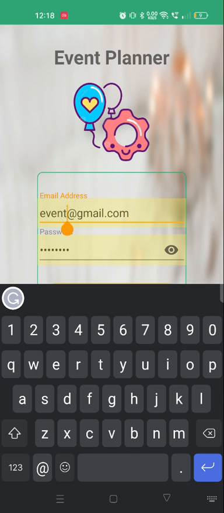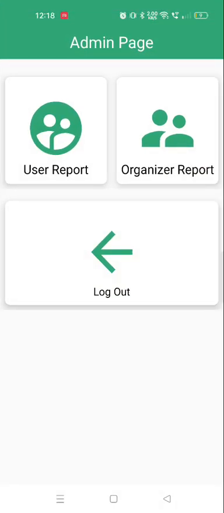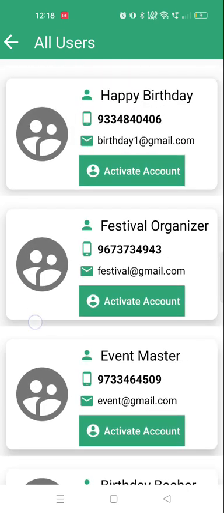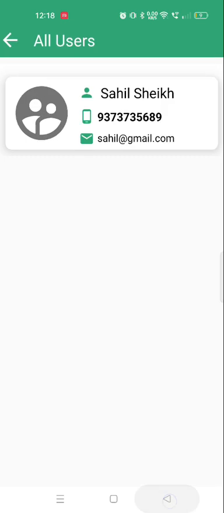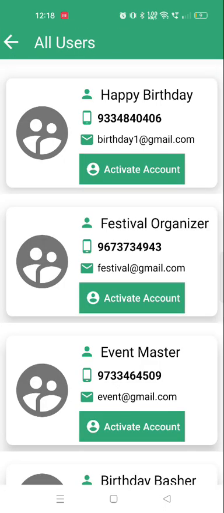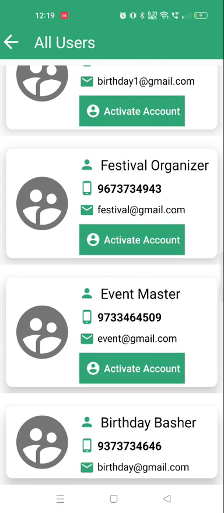To open the admin panel, you have to put admin@gmail.com as the username and admin as the password. After signing in you will get two options: one is user report, one is organizer report. In the organizer report you will get the list of all organizers, and in the user report you will get the list of users. Whatever account is not activated will show you the activate button, otherwise it will not. As of now I have created the account for Event Master.